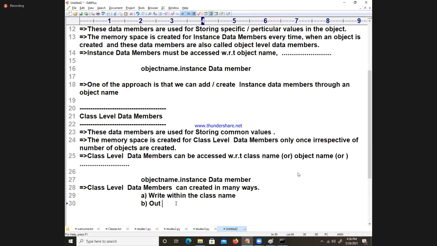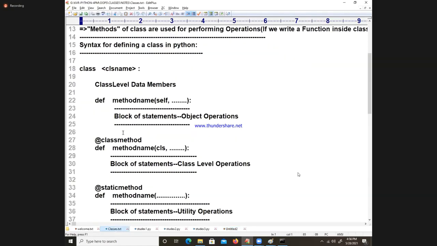Out of class name also we can write it. Within the class name also we can write. How do you write within the class name? I already mentioned it. In the syntax only, we mentioned it.